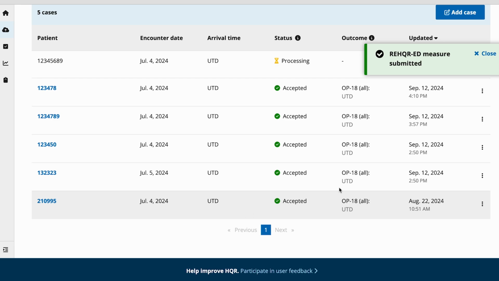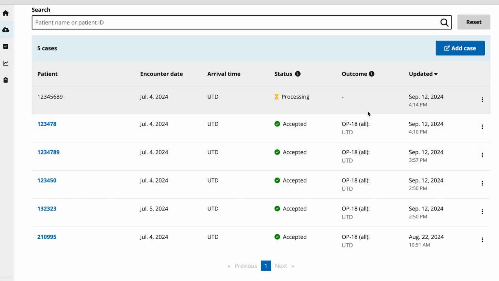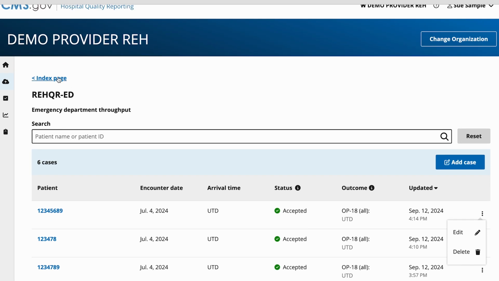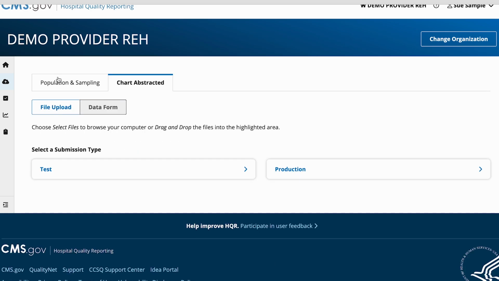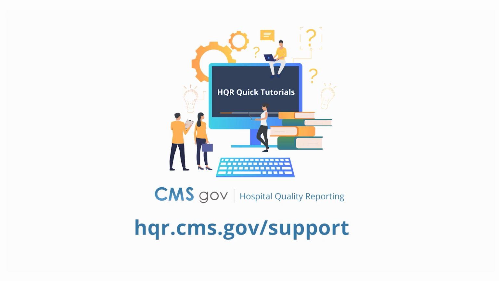You will also be able to see the case you just submitted in the table and can also view the status. You can edit or delete each case here. If you go back to the File Upload page, you can see the case you just entered as a file and the status. And that's it.